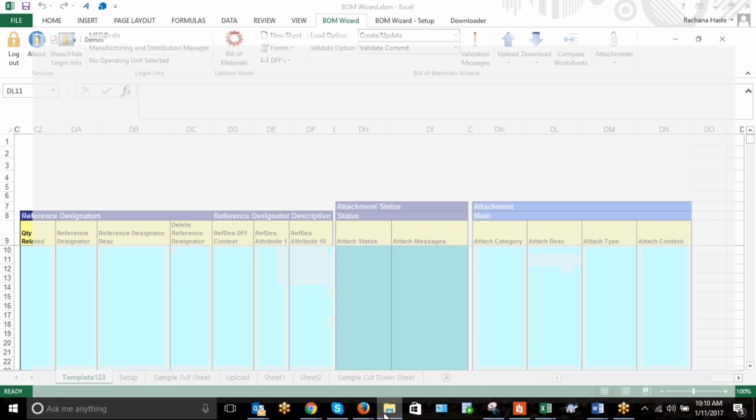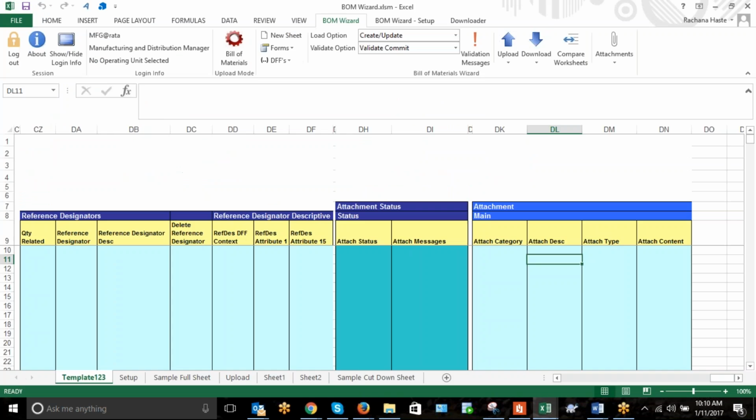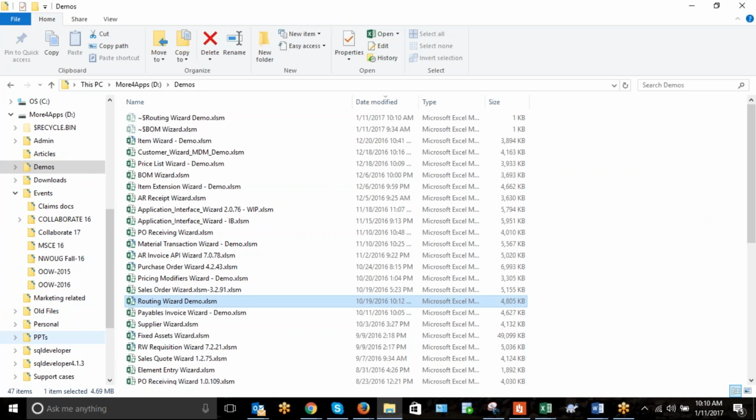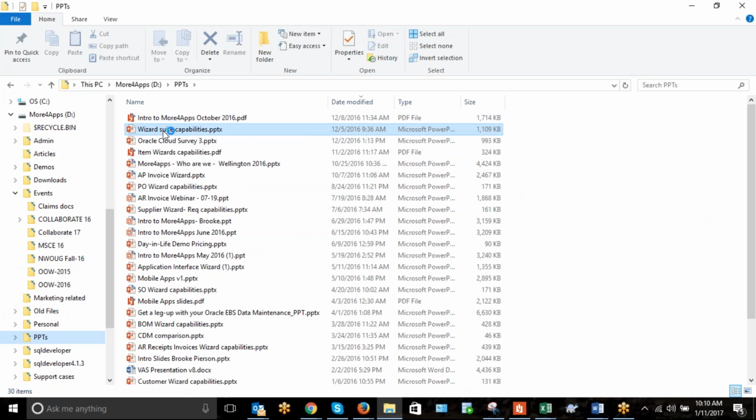I could quickly show the routing wizard since we have a little extra time, if you're interested. Yeah, could you just walk us through that real quick? Yeah, sure. And I'm just going to do a summary of all the wizards also. I have a little PPT which summarizes the key features on each, so I'll go over that so that I don't miss out on anything.